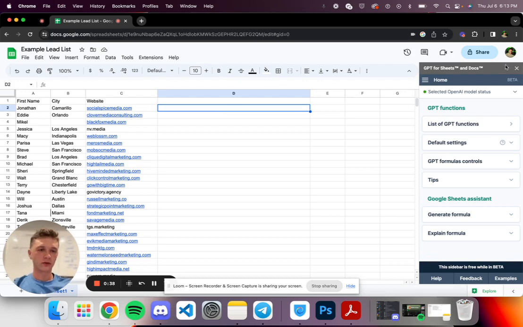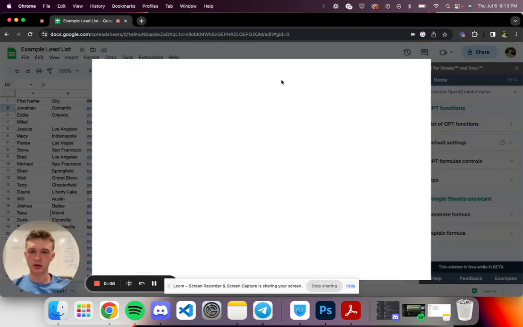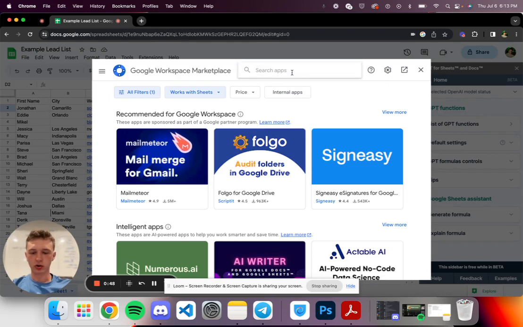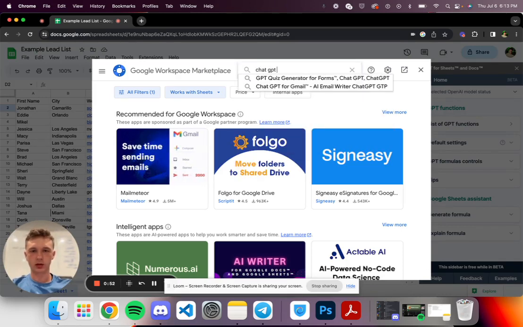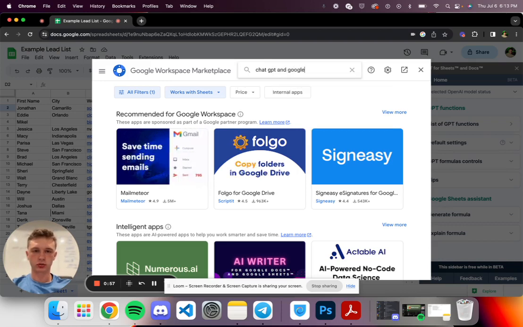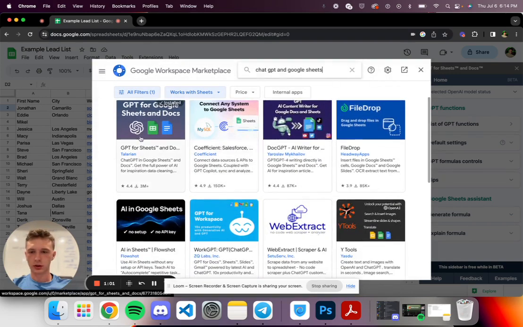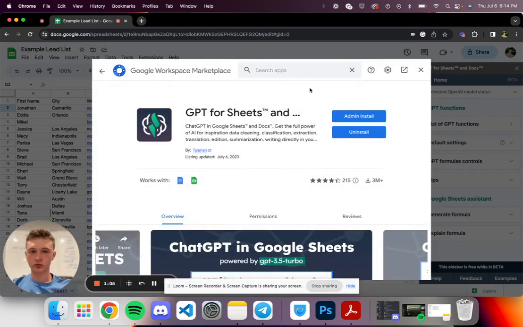So I'll get started with how to first get the extension. It's in extensions, and when you don't have it, you have to go to add-ons, get add-ons, and then you'll be brought to this, and then you write ChatGPT and Google Sheets, and this is the one, right? So it already says installed, and this is the one that you want.